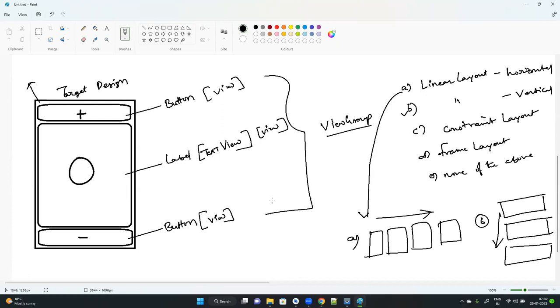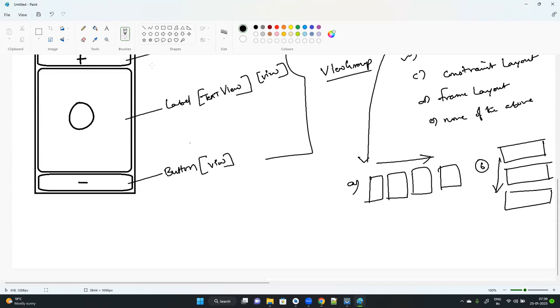So what are the components involved here? What components should we be using in the linear layout? What is the diagram in the linear layout of vertical orientation? You have only three views. One, two, three. Button, text view, and another button. So this is the hierarchy of our design now.